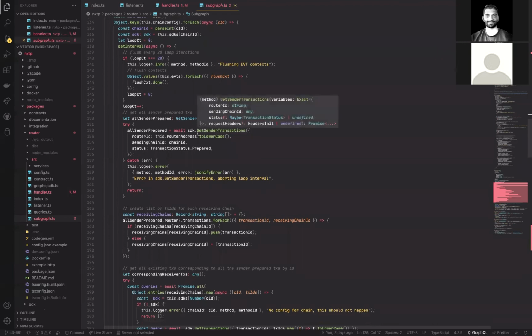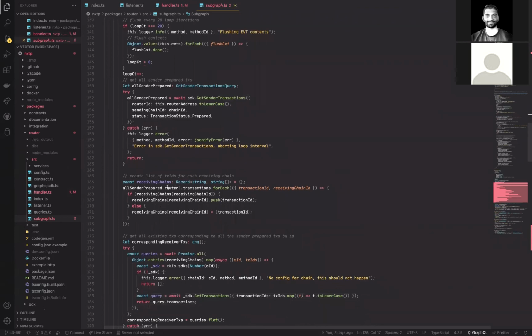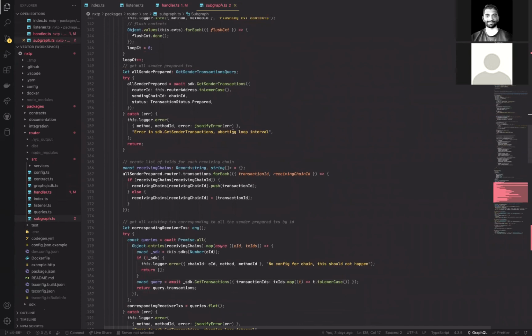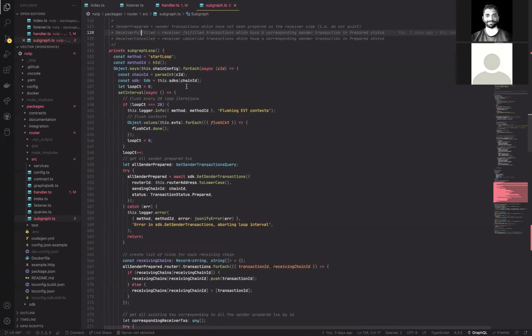So we get all the sender transactions, and then for all the sender transactions, we create a list of transaction IDs for each chain. This is running on each chain. This interval is running on each chain in the config, so all the different chains are running this loop individually.